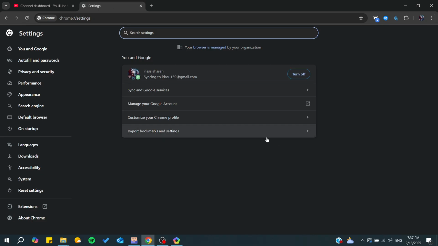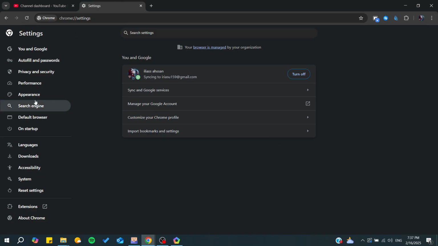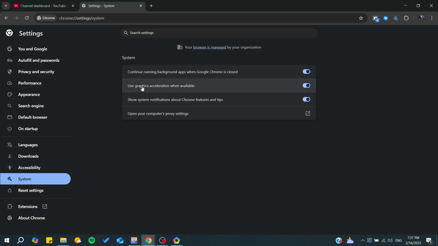By clicking on settings, we will be able to find System. And from the system, we will be able to find "Use graphics acceleration when available." And then you will need just to click on off, or check it off. And by that, your problem will be fixed. So all you need to do now is check it off and click on relaunch so you can restart your browser. And after that, the problem will be fixed.